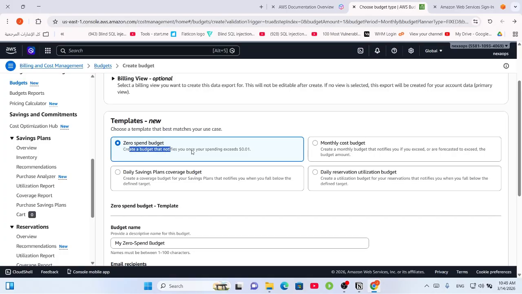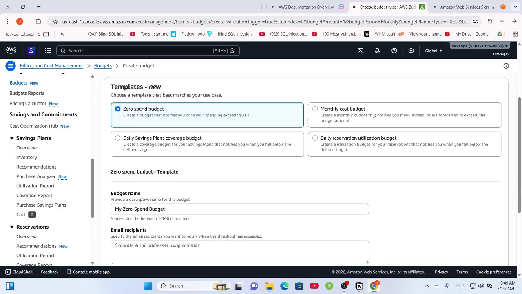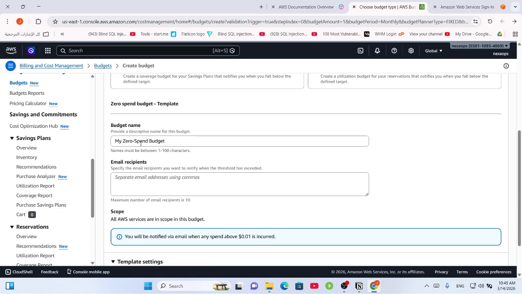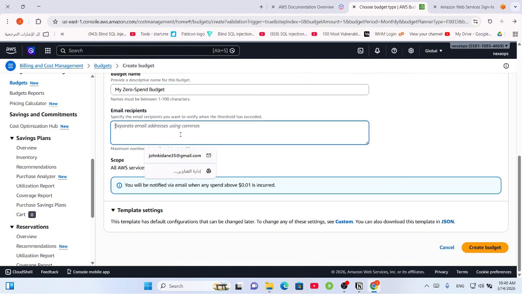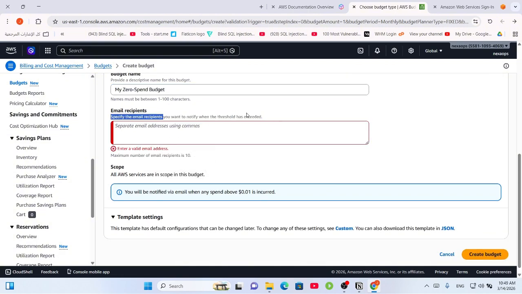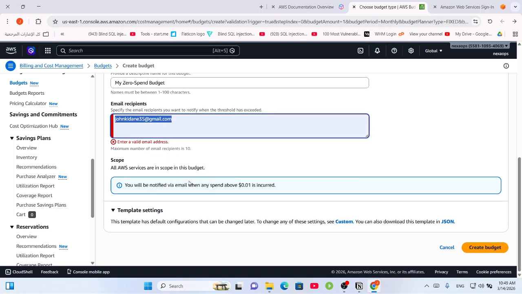Create a budget that notifies you once your spending exceeds 0.01. So if your spending exceeds 0.01, it's going to notify you. Or you have an option here, monthly budget or daily or something. So you can put any name here and add an email here. Specify the email recipient you want to notify when the threshold is exceeded. Let's say this is my email. Okay, I want to set it here.